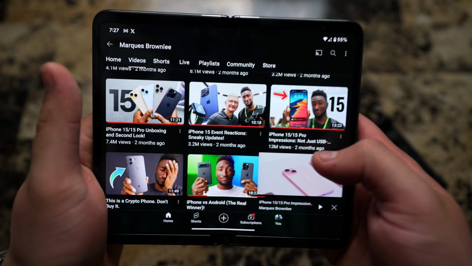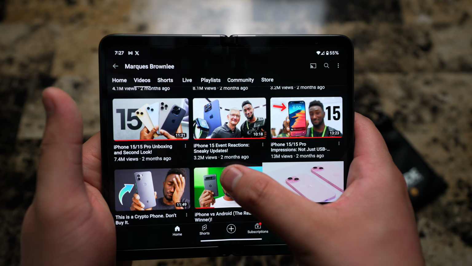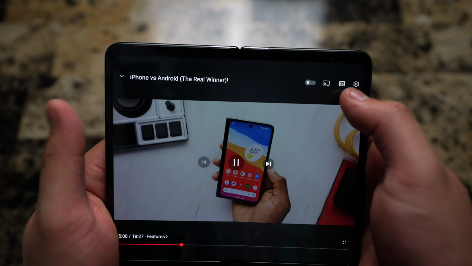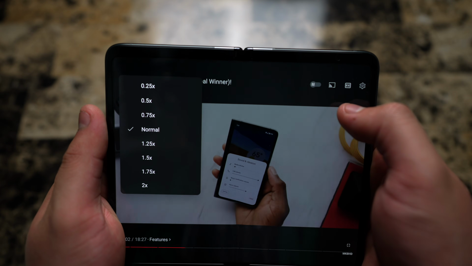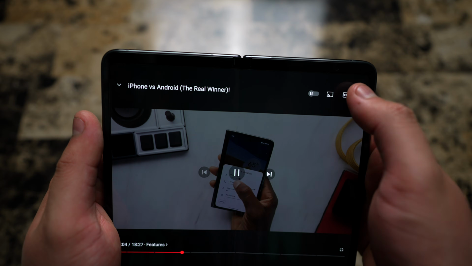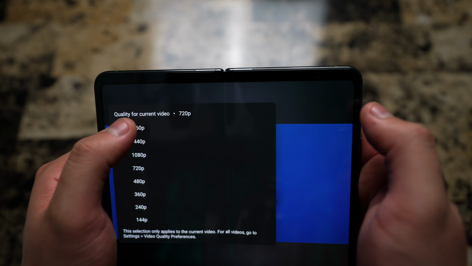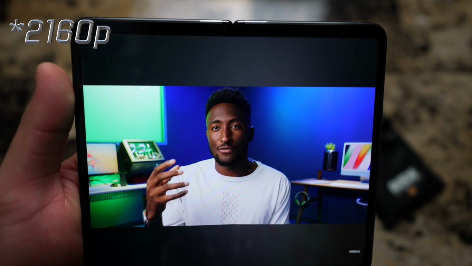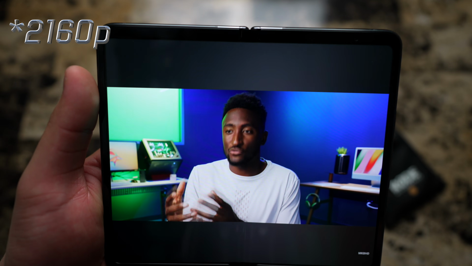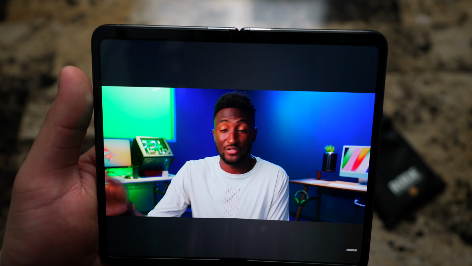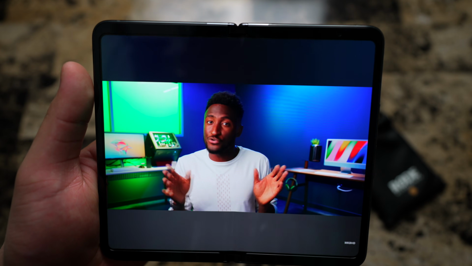All right, so let's say you're gonna watch a video. Let's click on this one, for example. We go here and then you go to quality, go to advanced, go to the highest refresh rate, the highest form of quality, and then look at that. Why does the Google Pixel Fold do that on YouTube?